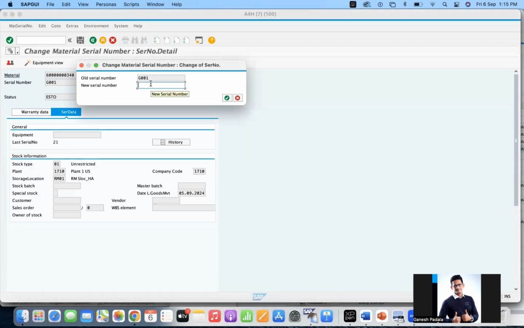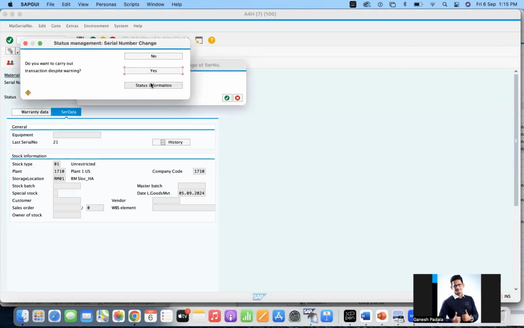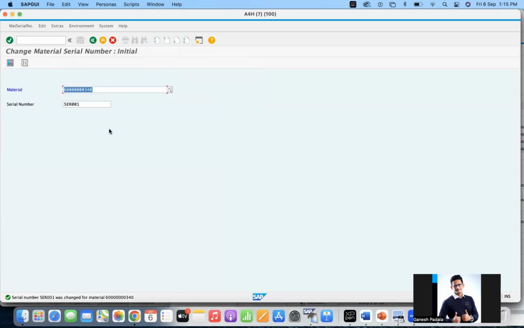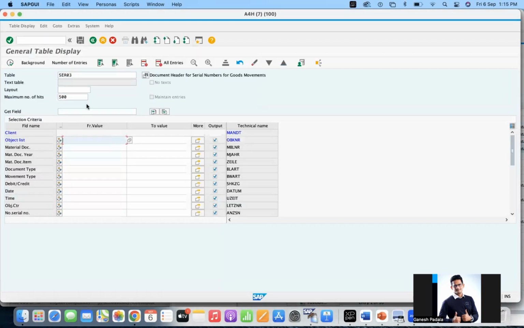They're supposed to receive the new serial number SCR001. Do you want to carry out? Yes. See, SCR001 is the actual serial number they're supposed to receive. Save it. So this is the change serial number. So I was mentioning one challenge you will face, right? Go to OBJK, serial number, material, SCR001.